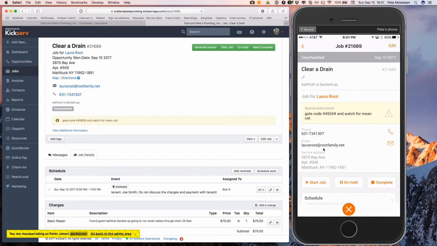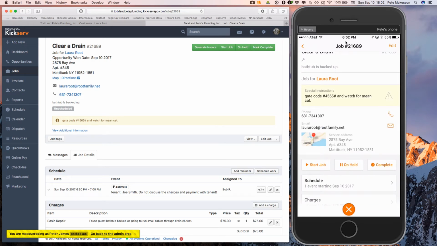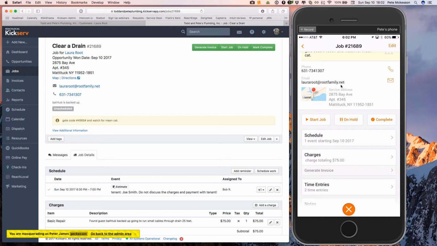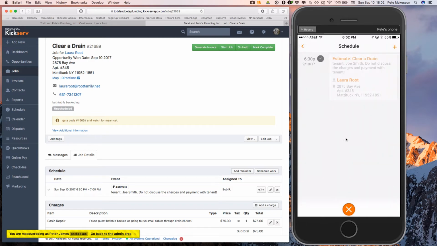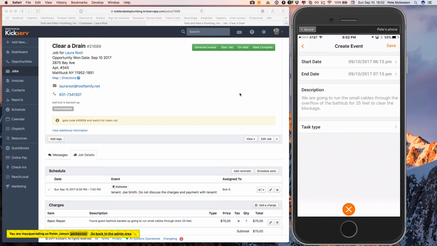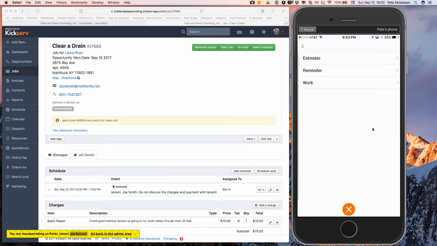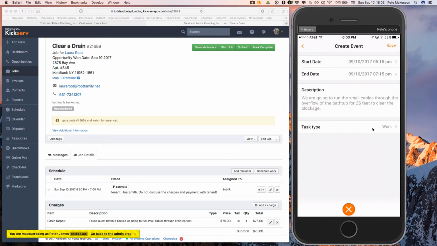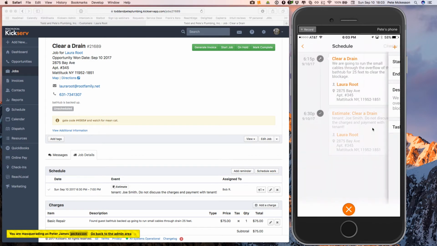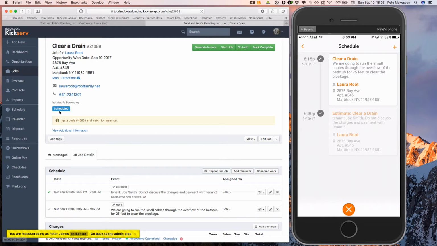So now what he needs to do, now he has his job. So now what we need to do, to be real technical about this, we need to now schedule the job. So we're going to schedule the work right away. Okay, so we got the new time, we got new description, the new task type or the event type is going to be work. All right, and then we're going to click save. All right, so now he has this new work to do. And so if we refresh the web page here, you'll see now it's scheduled.